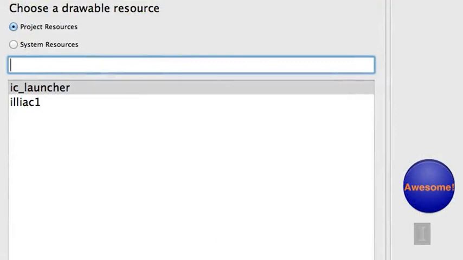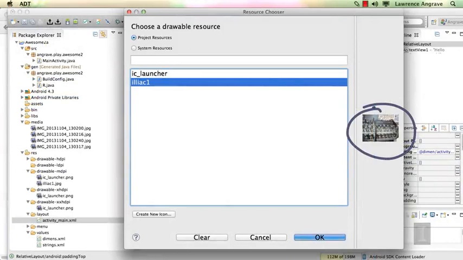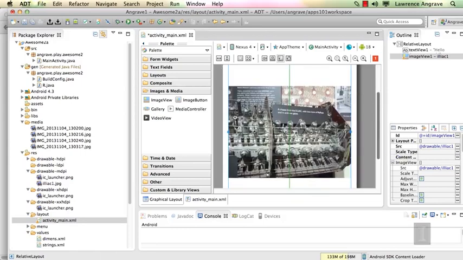And in my project, I have two items right now. I have the launcher. That's our little awesome button here. And I have the iliac, which was the picture we took. So let's choose the iliac. Okay. There was also a button down there that said create icon as well. Okay, so we've got a picture. Fantastic. And now let's have some fun.